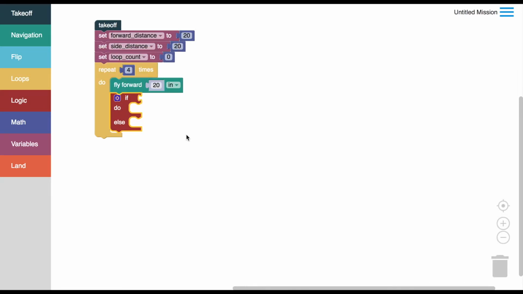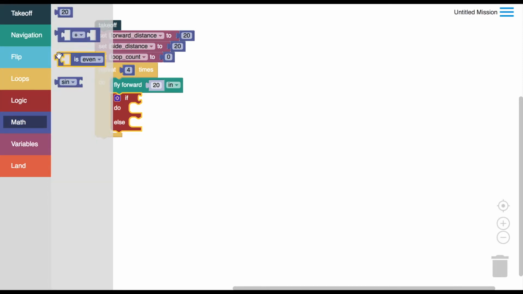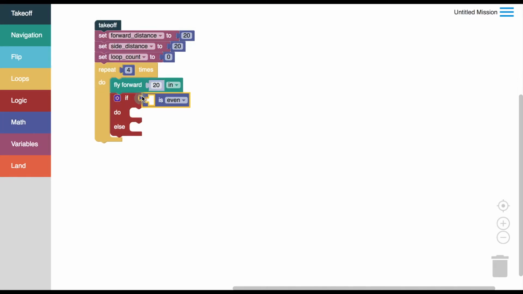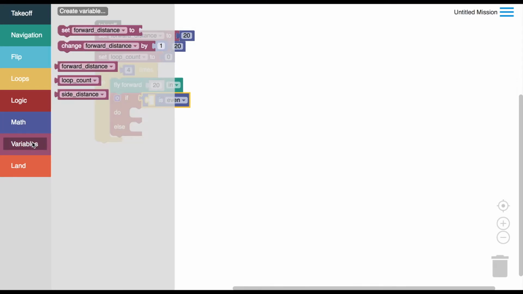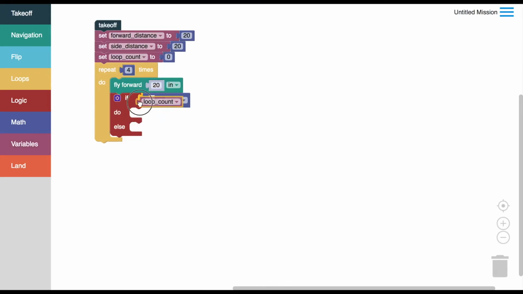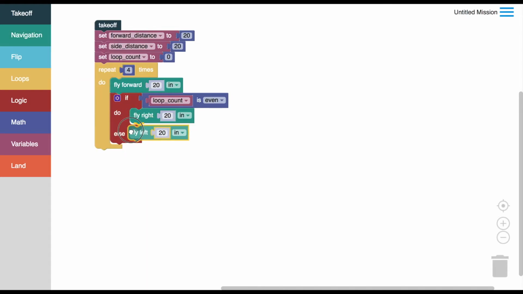I'll tap to close. And what we want to do is use the loop count. So I'm going to drag this block out from the math, and that will allow us to determine whether or not the loop count is even. So if you look through this block code, we're setting loop count to 0. For the first loop, it will be 0, and it will execute this part of the code. And in this case, I want to fly right. Otherwise, we want to fly left.